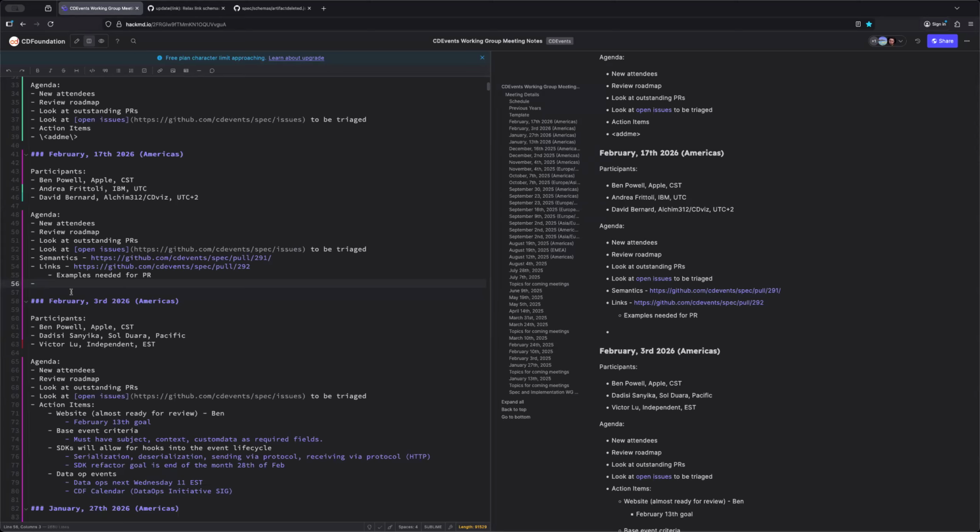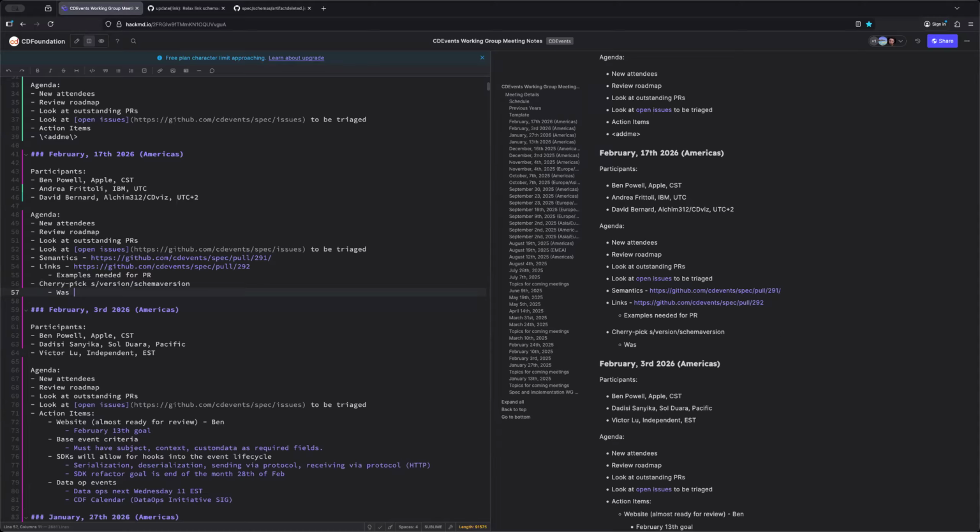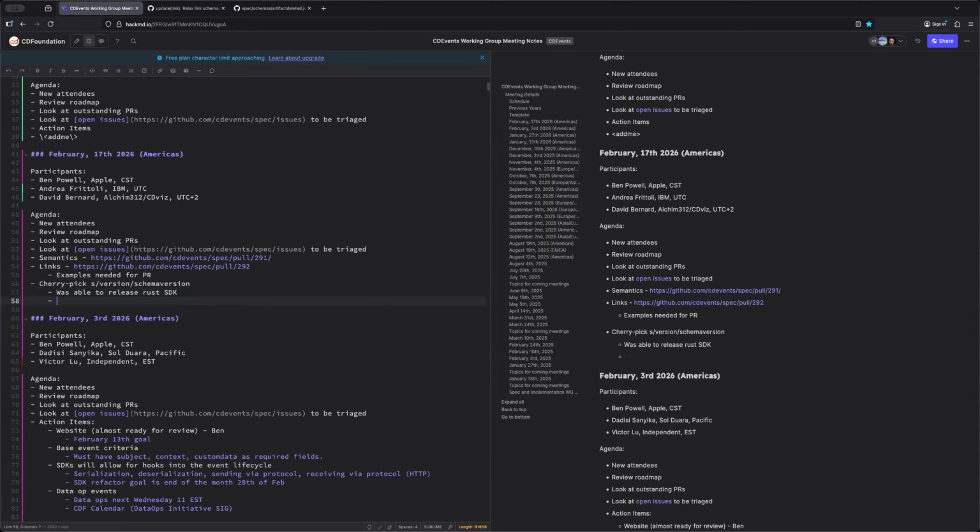Yes, I have some information to share. With cherry picking from Andreas to the branch 0.5, after updating the branch, I was able to release the Rust SDK with support for 0.5. I didn't wait for 0.5.1. So the current SDK supports 0.3, 0.4, and 0.5 with the same SDK version.